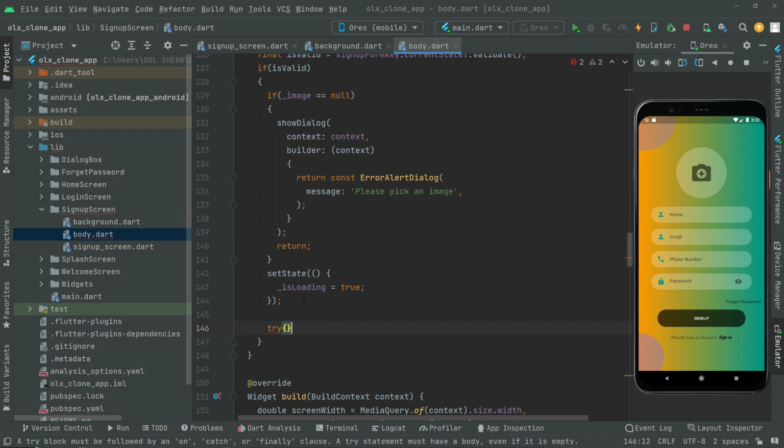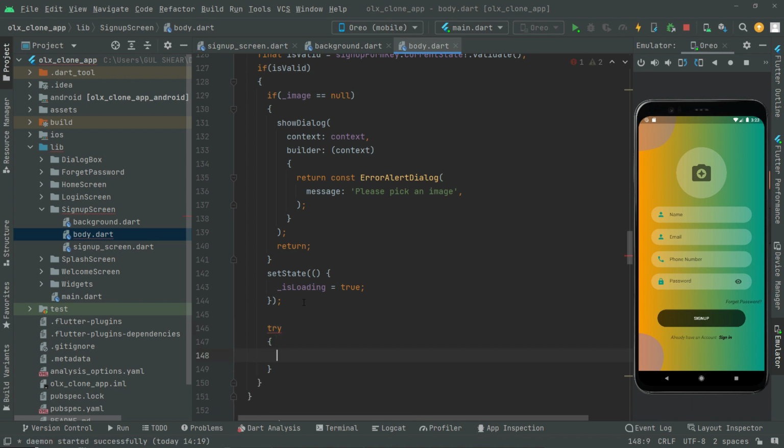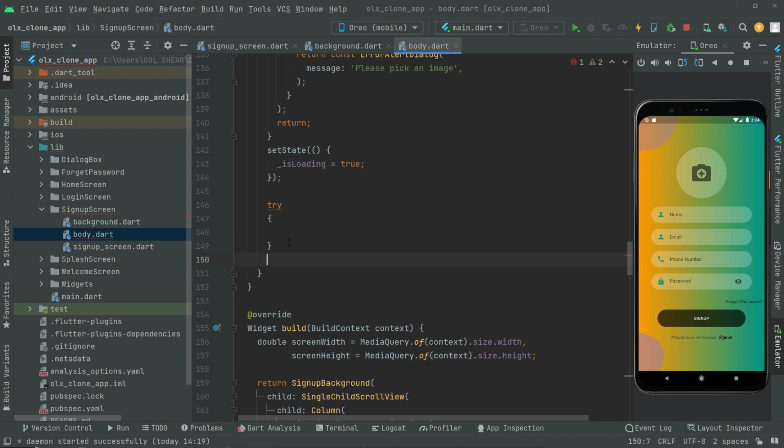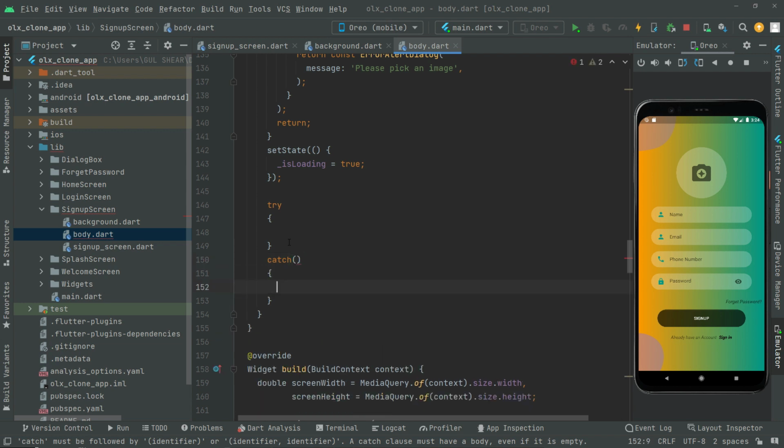Below this we're going to have the try, with curly braces. Right down below this try we're going to have the catch, so in case it catches any error, we'll have that right here. Let's have that error, which will catch it.